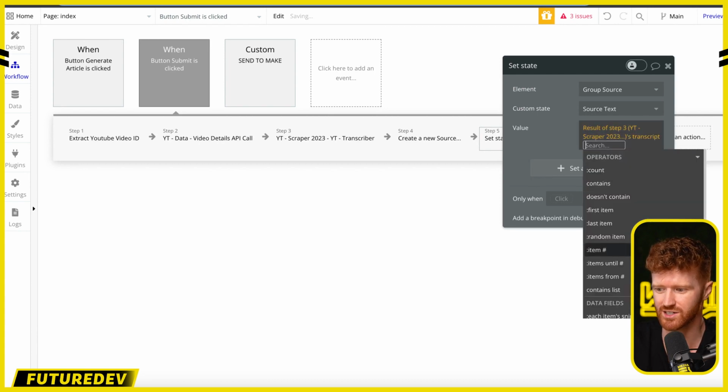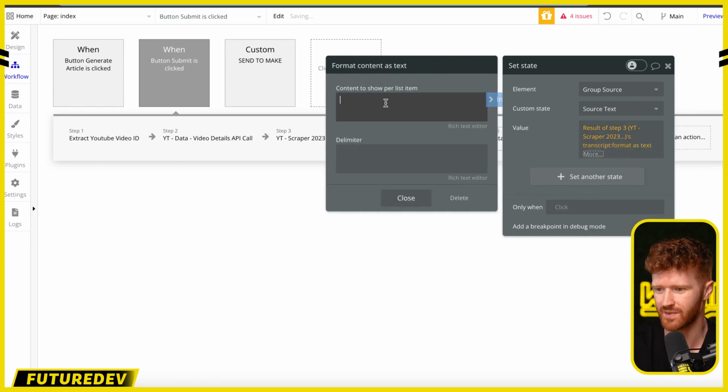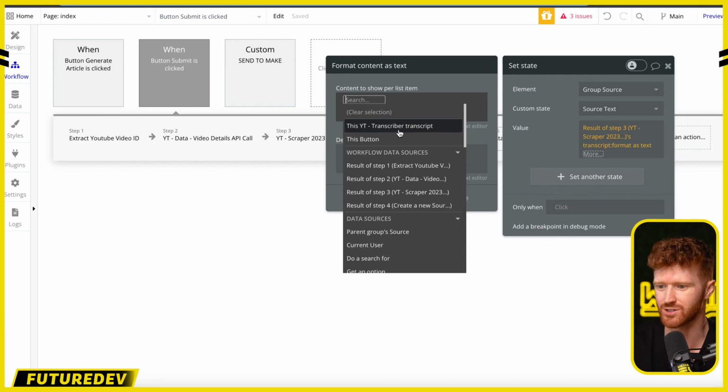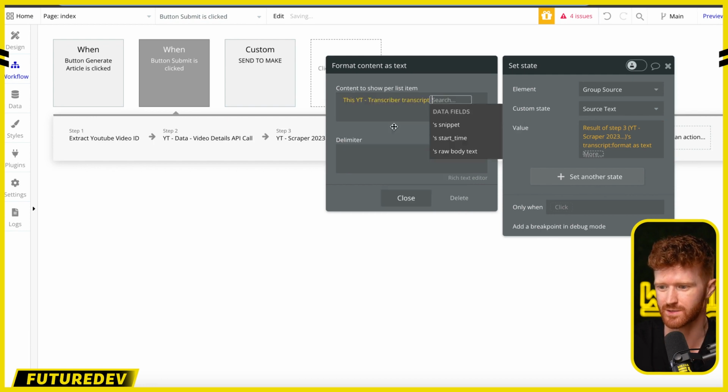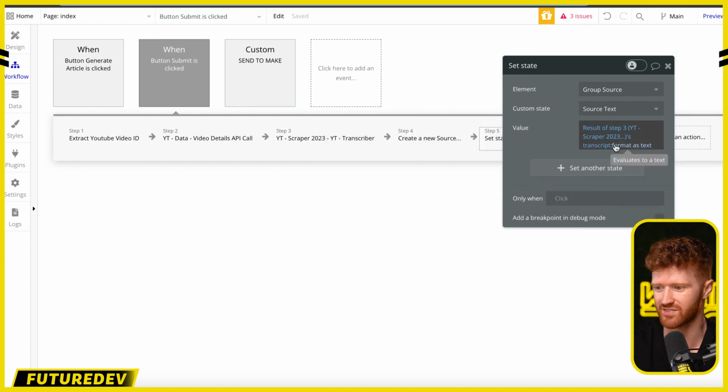Now the value is actually going to be our result of step 3, the YouTube scraper. And then you want to get that transcript. Let's go ahead and format as text. Now in here, we actually want to do something else, which is select the transcriber transcript, and then just get the snippet. And that's what we're going to be displaying. So we can close that, and we should be all set there.